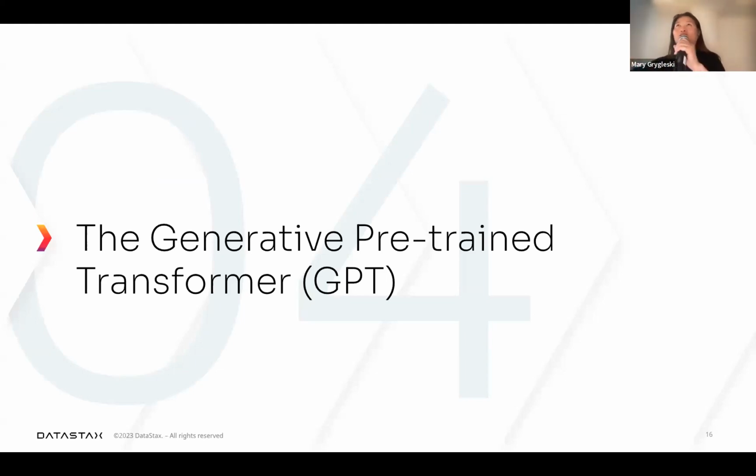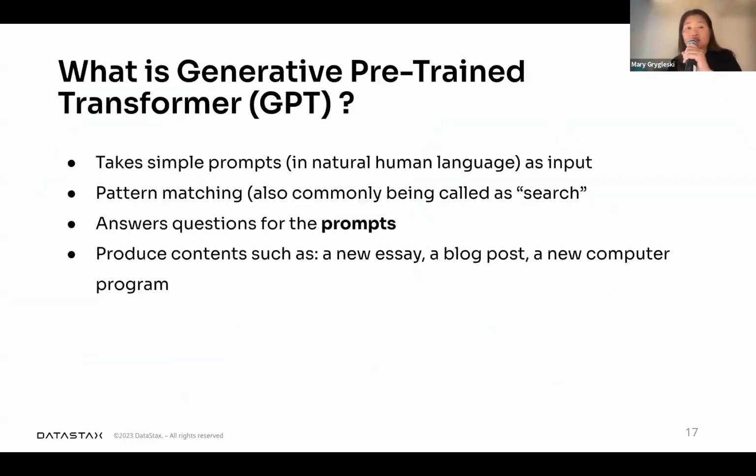Now let's move forward. I talked about the transformer, and then we move into the GPT time frame, which is only 5 years ago. So what is a generative pre-trained transformer? It takes simple prompts in natural human language as input, and then it does what is called a pattern similarity search. Because now we are not only dealing with scalar data, not single dimension. We're talking about multi-dimensional data that we want to capture and study to find patterns and relationships.